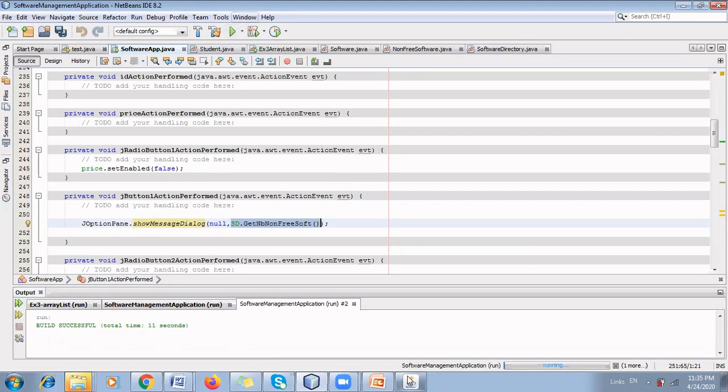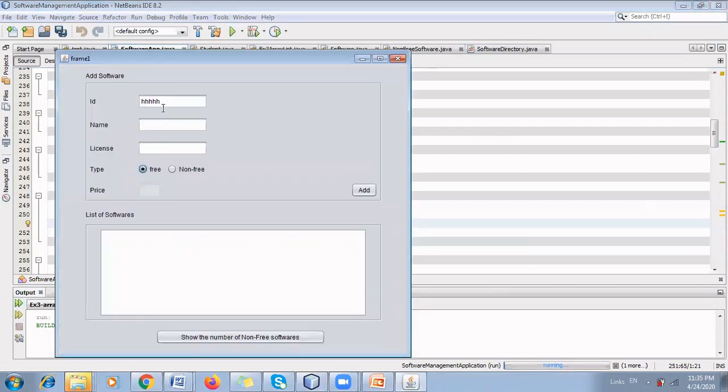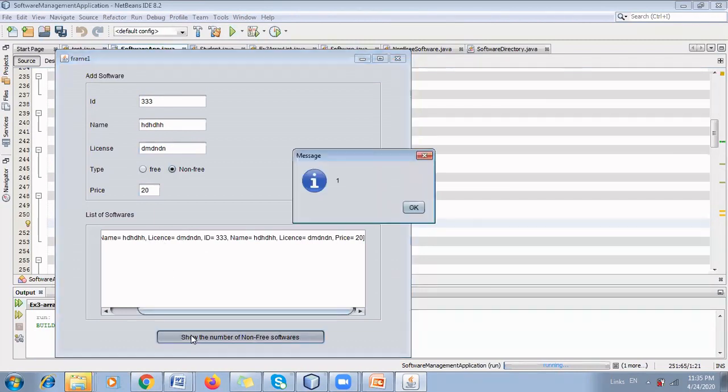Let me show it to you now. I will enter 1, 2, 3, and so on. Then this is free, I will add it. I will add one free and one non-free. And then I will put this as non-free and put 20, for example, and add it. Now let me count.